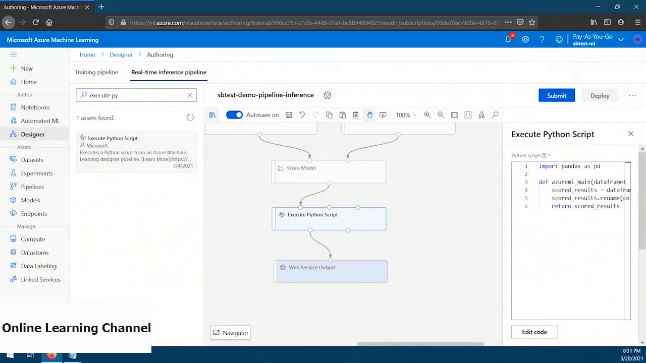Perfect. Now we have a pipeline that takes in data from a web service input or manually, does the usual cleansing, though now without the price column, and then applies our model. The output of the model run is then reduced to a single column by our Python script and then sent out to a web service. So let's try it. Let's click on the Submit button at the top of the page.